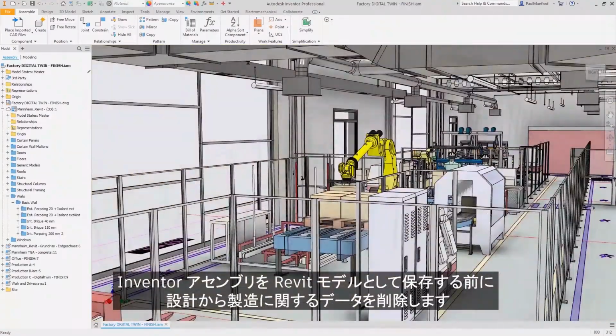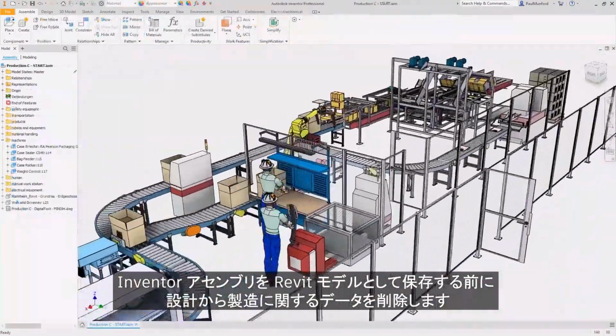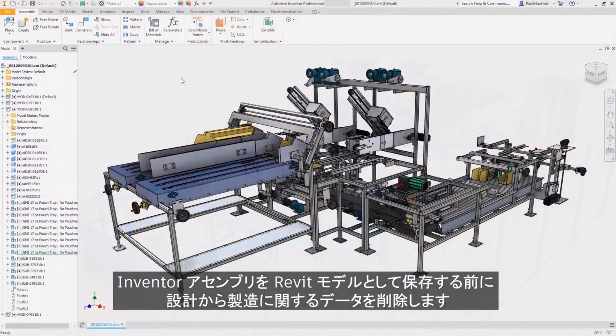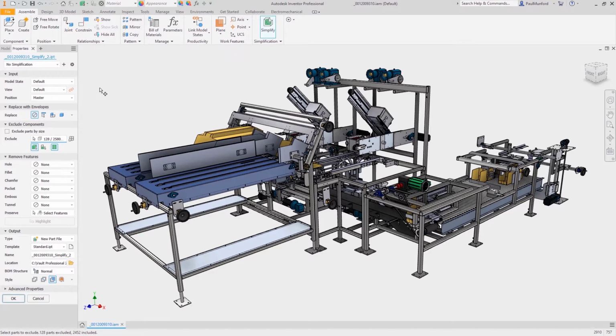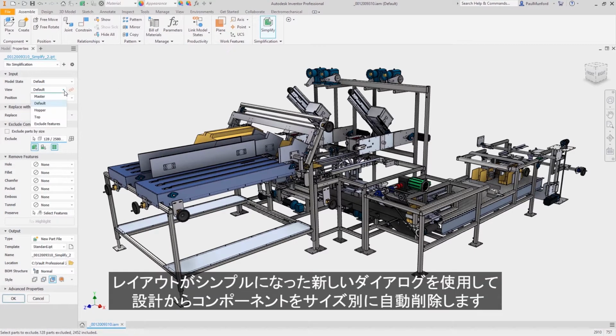Before saving our Inventor assembly as a Revit model, we'd like to remove manufacturing detail from our design, which is unnecessary for coordination on our BIM project. A newly laid out simplification dialog helps us automatically remove components from our design by size.